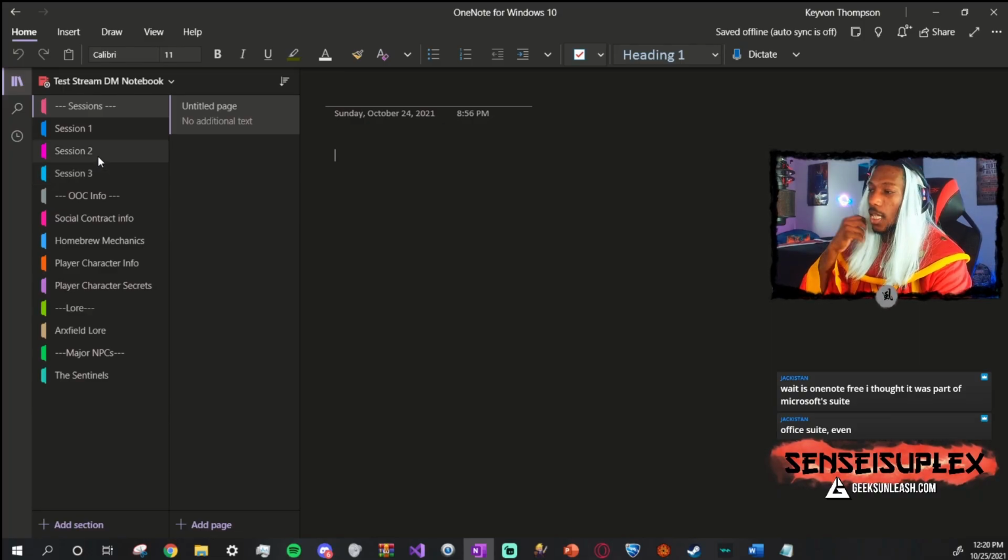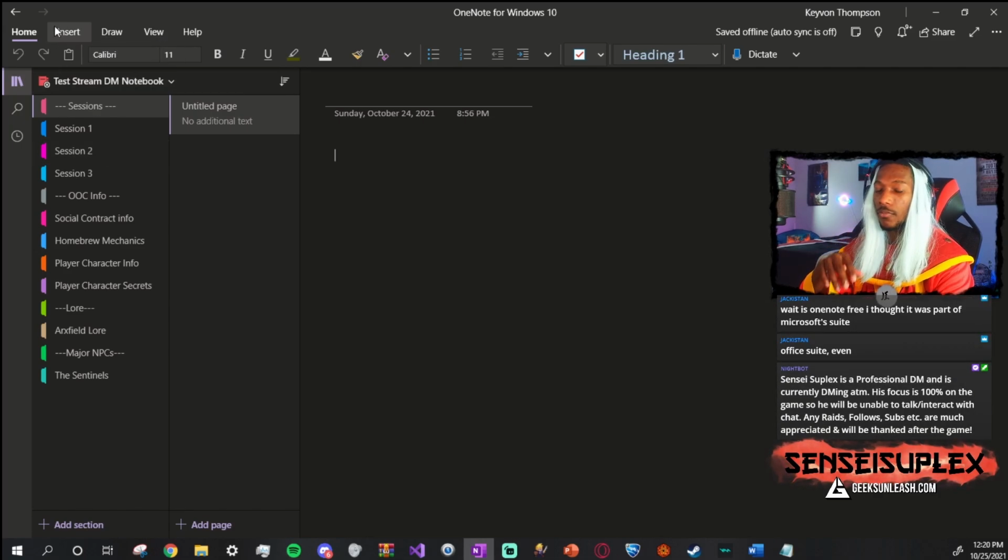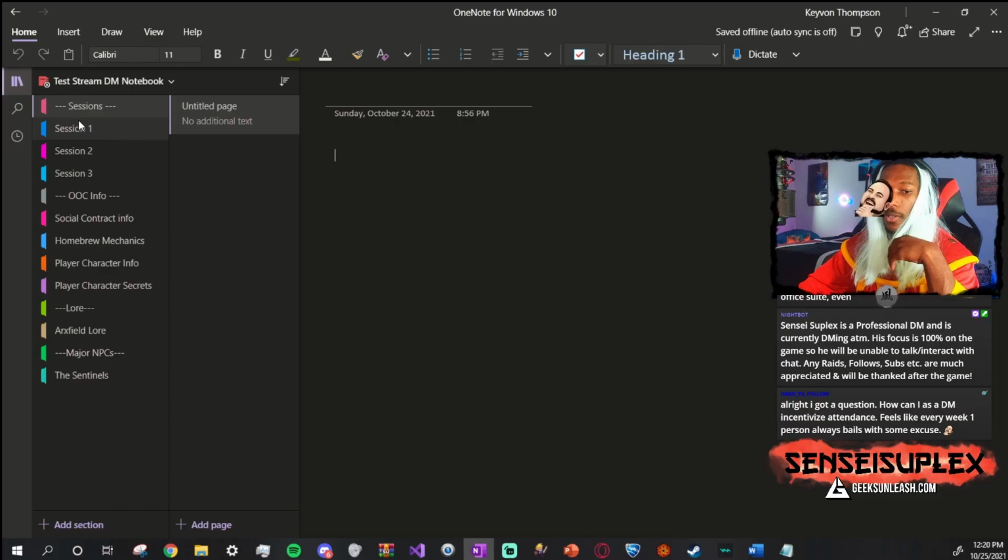So that being said, wait, is OneNote free? I thought it was a part of Microsoft Suite. No, it's free. You can just download OneNote. No, that's what I did. Unless I'm completely crazy, but I'm pretty sure, like 99% sure, it's free. But yeah.